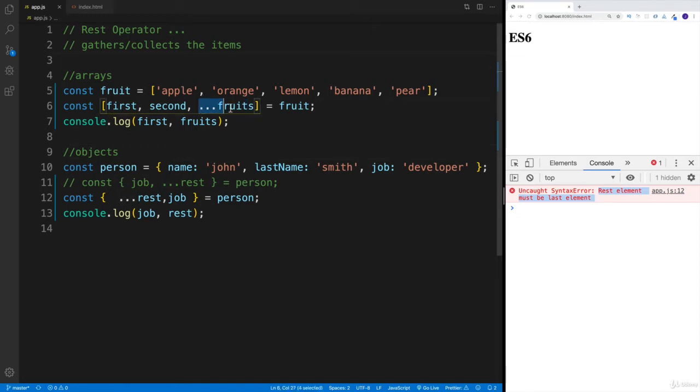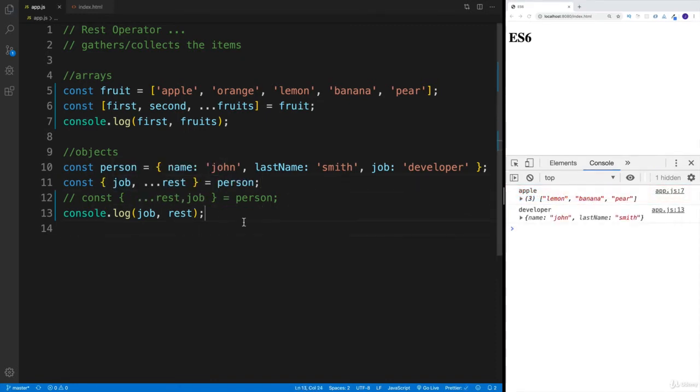We use the spread operator to copy the values. So in this case, if you would want to access all the rest of the items from the array, we need to place it all the way at the end. Otherwise, it's not going to make sense, and then there's going to be a big fat error. So I'm going to leave it for your reference. And we're going to go back to getting the job property and then a rest of the properties from the object.